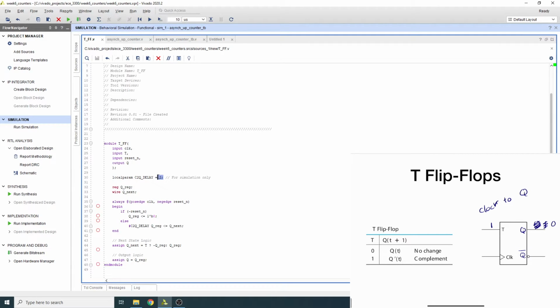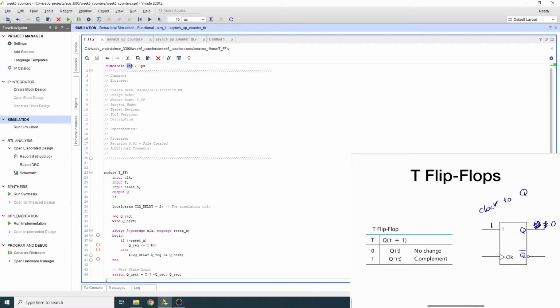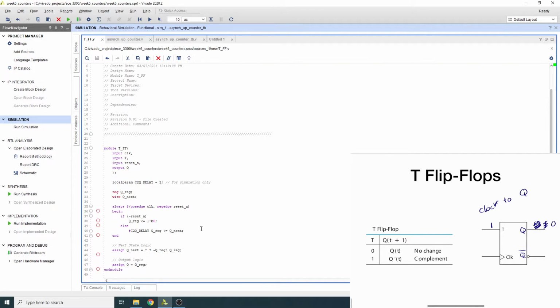Again, this is just for simulation. If you actually put it on your FPGA, you will get a delay, but it will be different. It will be based on the actual physical flip-flop used on the FPGA. In here, just for simulation purposes, I'm going to say it's 2 nanoseconds. And it's nanosecond because the time scale here is set to 1 nanosecond. Okay, we'll see that effect shortly, and I'll change that number just to show you how important that number is.